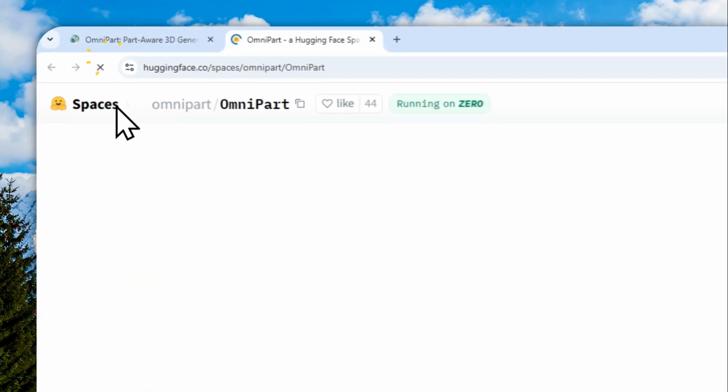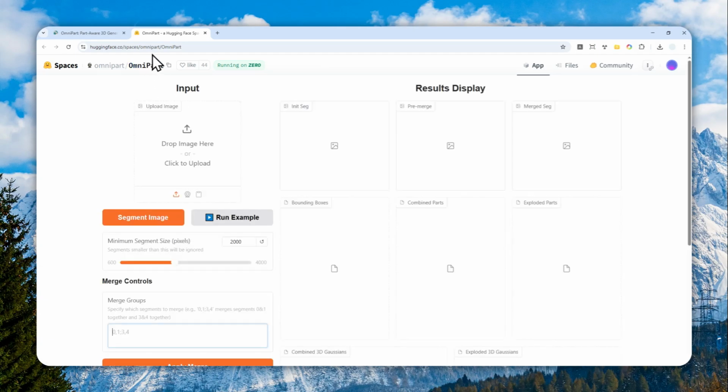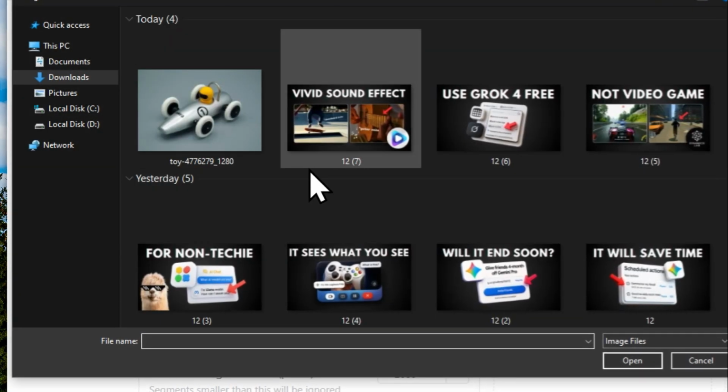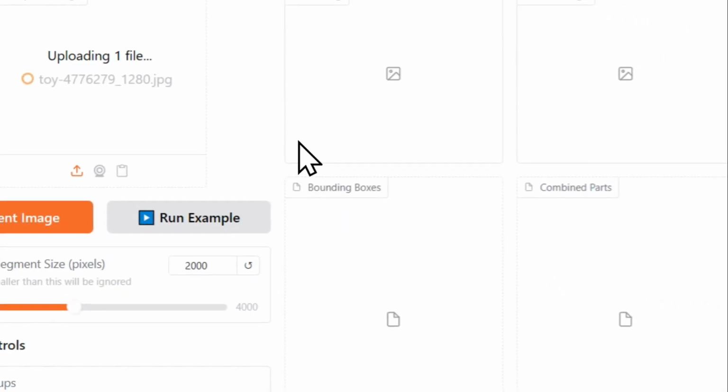Now let me refresh the page. And let's start all over again. So I do recommend for you to actually create an account on Hugging Face because it will give you more GPU power, which is very necessary for using this AI tool. Now let's start by uploading a picture. You can click this area and then select the picture that you want to turn into a 3D object.